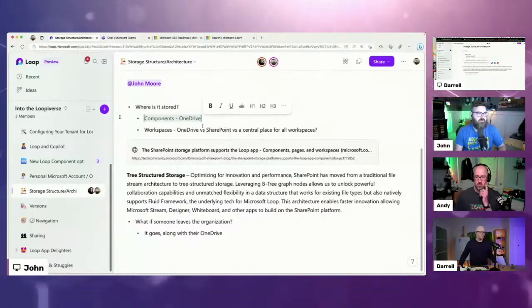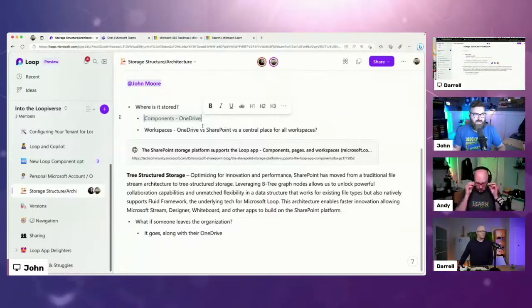I've got a very high level overview. The components are stored in your OneDrive. So the person who's making the component, it's going to make what's called a .fluid file. They're changing to .loop files, aren't they? That's the plan. Yeah, it was talked about a year ago. It'll just change to .loop. And it's stored in your OneDrive.